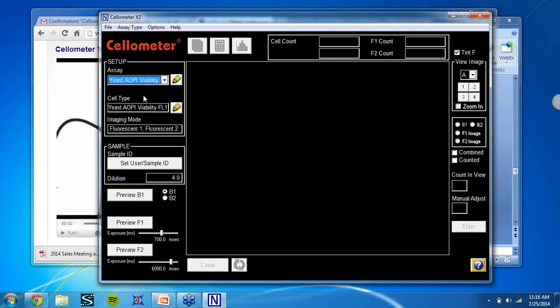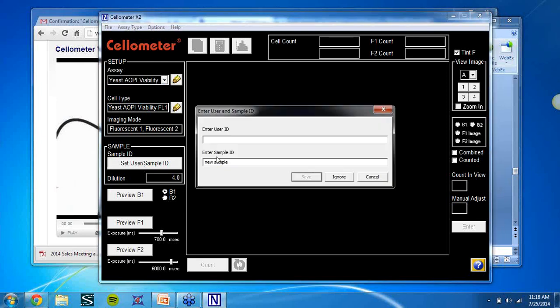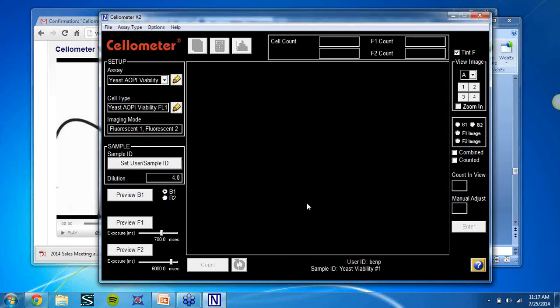All right. So the next thing we will do is we'll set our sample ID and user ID. So I'm just going to write Ben P, and I'm going to give this a yeast viability number 1. We'll save that. You can see that change is reflected down at the bottom. And the next thing we're going to do is preview B1. You can hear the instrument switching filters.